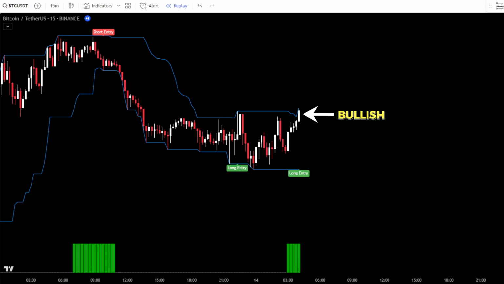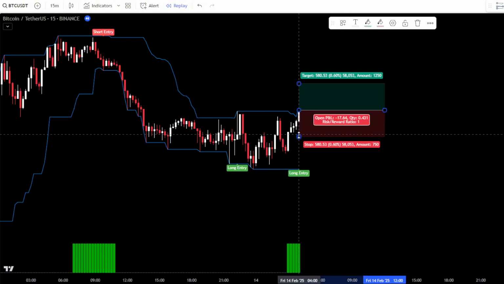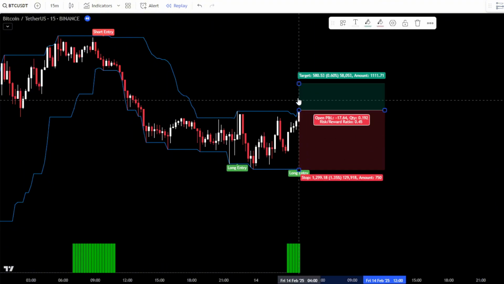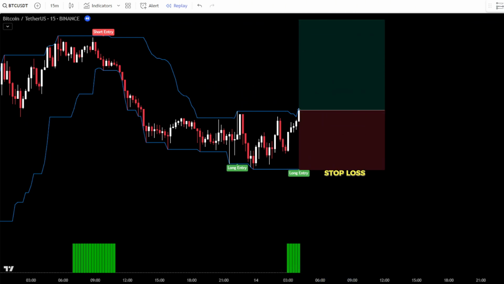Confirm that the formed candlestick is a bullish candlestick. If all conditions are met, you can place a buy entry after the bullish candlestick closes. Set the stop loss on the lower line. Use a take profit target with a risk to reward ratio of 1 to 1.5.